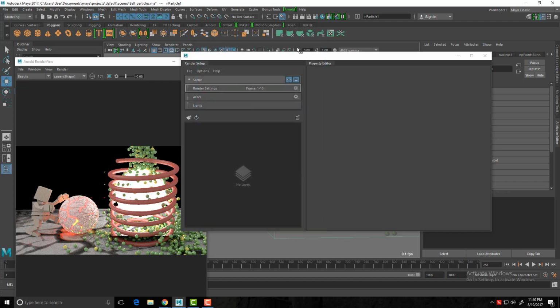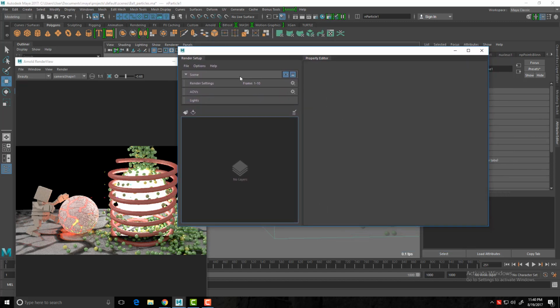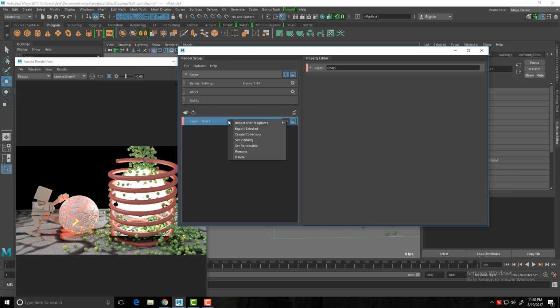Okay, I'll close that, come back into my render setup, the passes, and now I'll put them in. So I'll go plus here, and I'll give this one a name. This one might be char for character 1 maybe. And I right click on my layer and I go create collection.